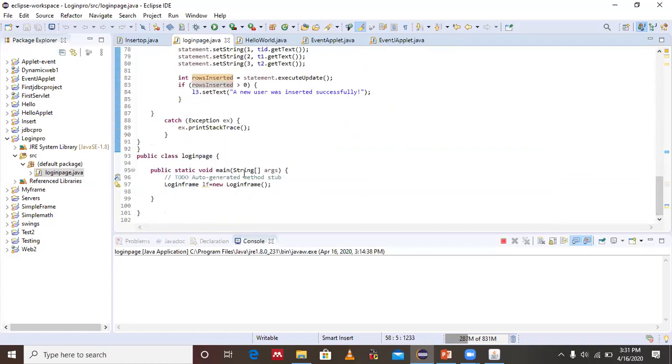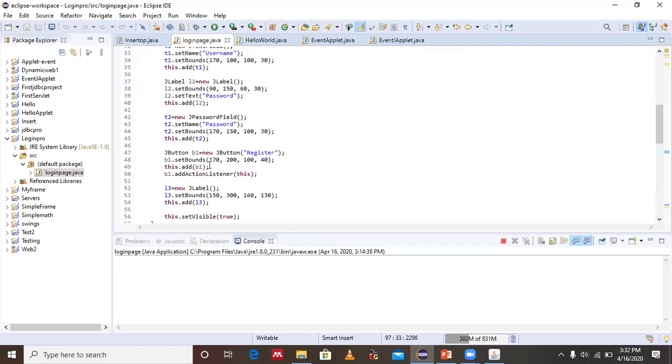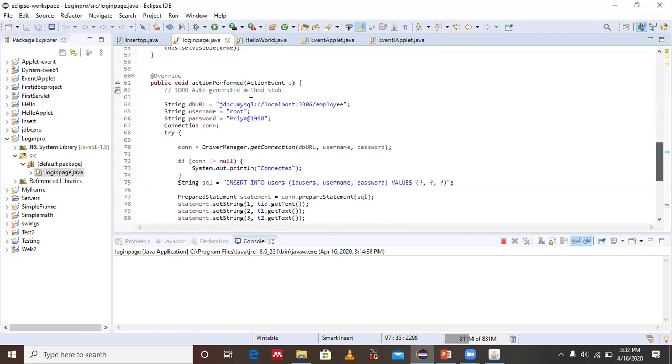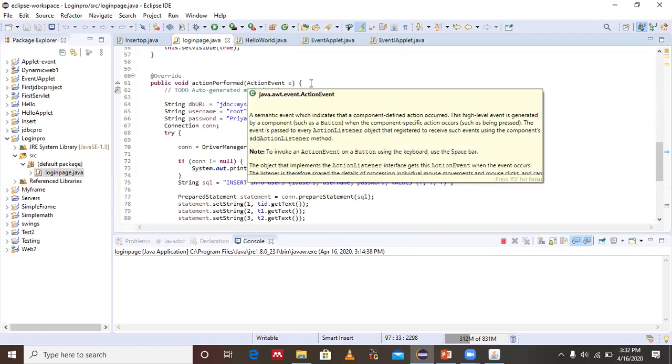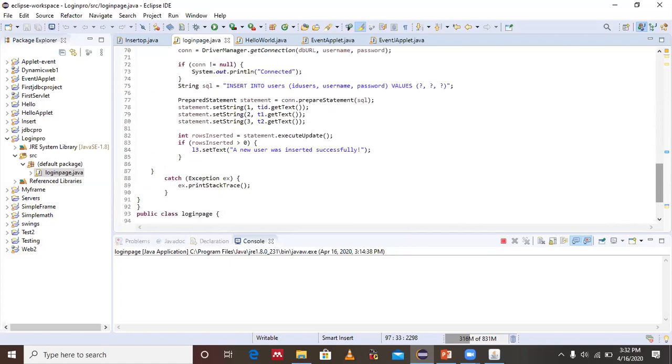And lastly, in the main, you just have to create a login frame: LoginFrame lf is equal to new LoginFrame. The whole code of creating the frame we have written into the constructor, so that will be invoked. When you click the register button, as the button is registered with addActionListener, the click event will be listened to by the action listener, and it will automatically call the actionPerformed method with the action event object. That method has the whole code for connectivity with the database and inserting the contents into the database.